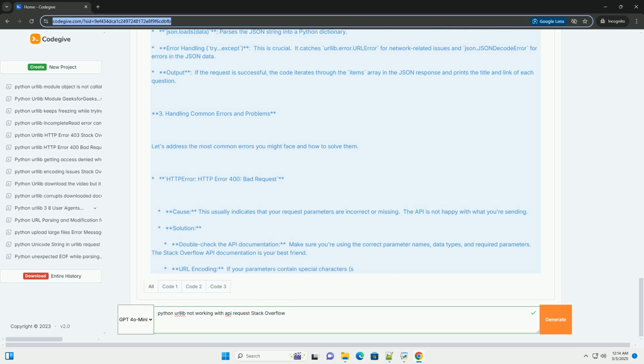1. Setting up the environment. You don't need to install urllib as it's part of Python's standard library. Make sure you have a working Python installation, version 3.x is recommended. You may optionally install the requests library, which we'll discuss later as a more user-friendly alternative.